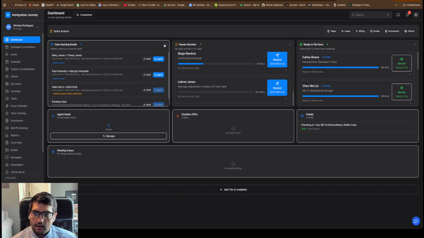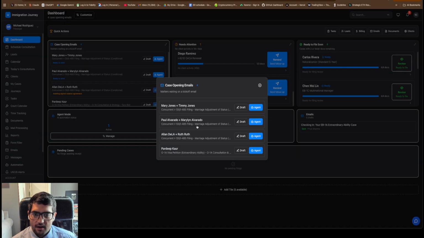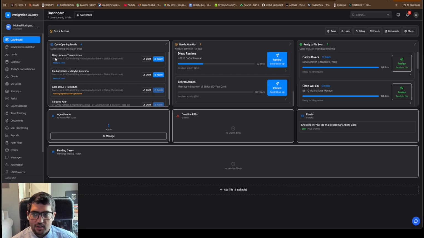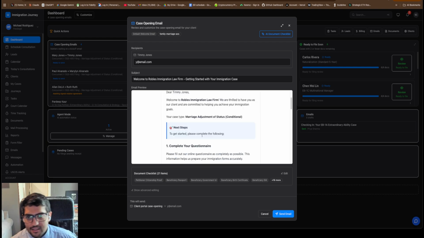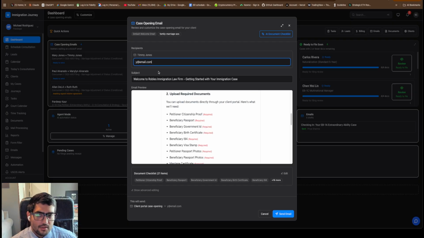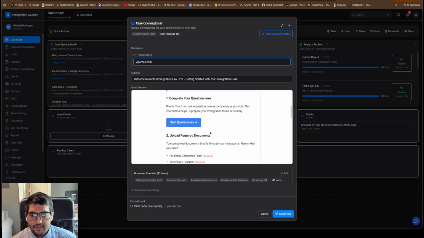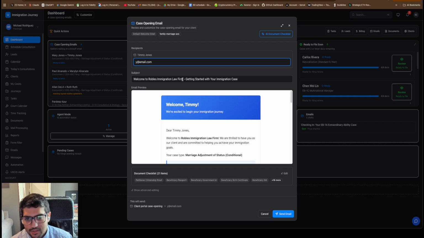As you can see here on the case opening emails, I'll click that and open that here. Remember, we just contracted Mary Jones and Timmy Jones. They are ready to move forward. What this tool does is auto draft a case opening email for you. So no more drafting manual case opening emails. All you have to do is click draft, and once you do this, the individual's email will populate. It will have a generic welcome to your firm, and your firm's name will be here.